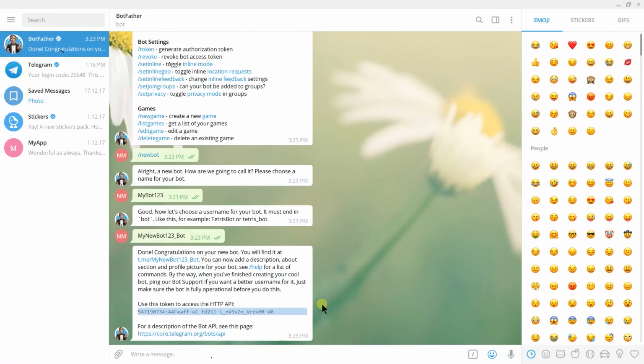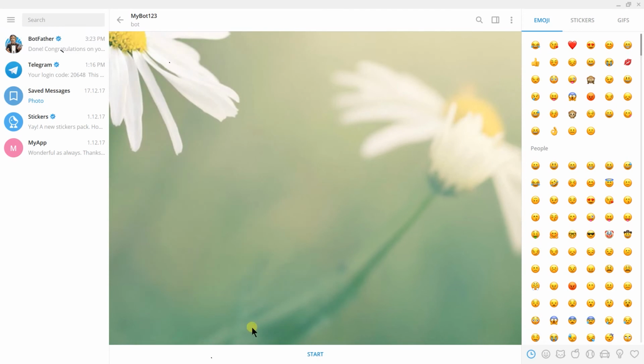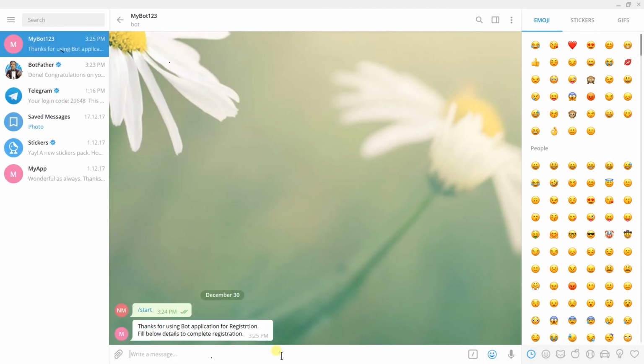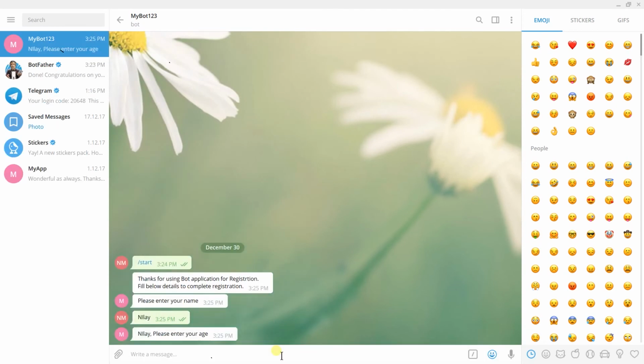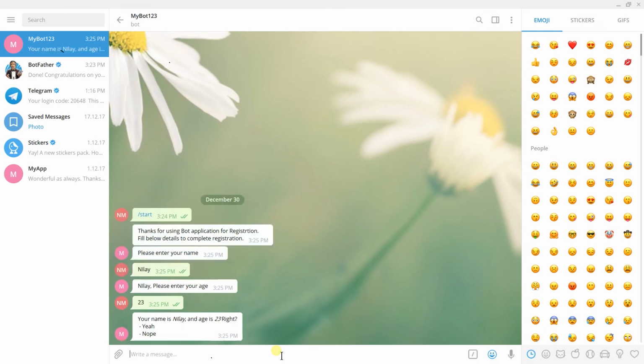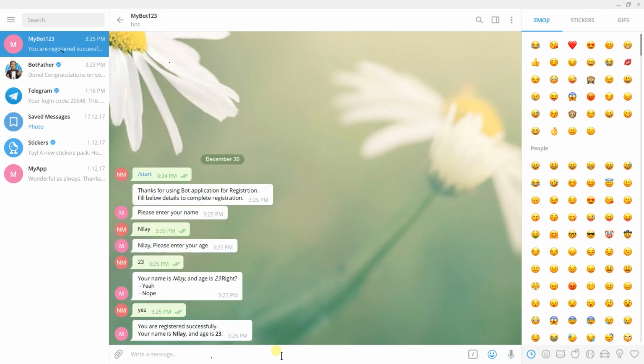To test, we need to click on this link and click on Start and write answers to all those questions. Here it works as per our expectations.